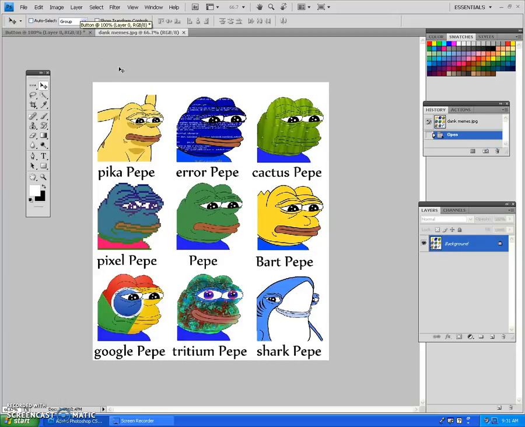For us, we have a picture that's got 9 separate pictures on it, so we're going to use the Quick Selection tool, which you can find hidden under the wand in the top left in your tools bar, and we're going to choose the Pepe and edit him out so it's just his face, so we can select that for the button.